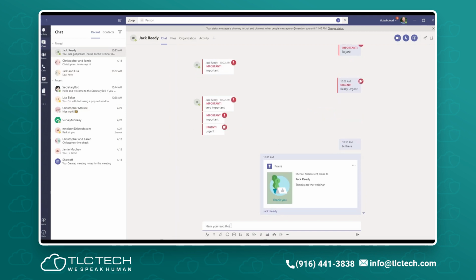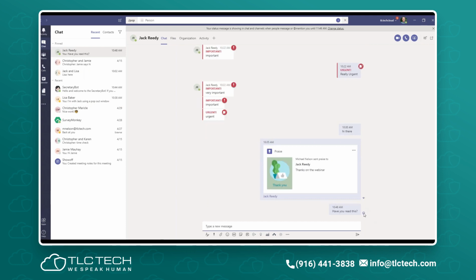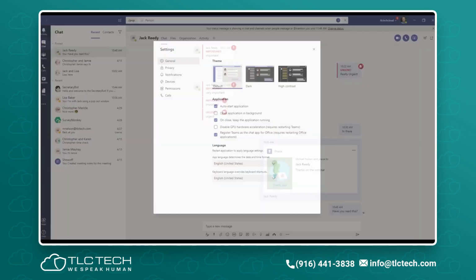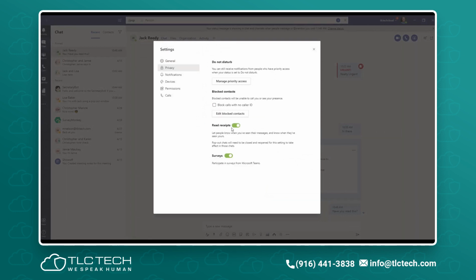You'll notice here, I can see that that got sent, but until he clicks on it and reads it, I won't know. But when Jack clicks on this channel and sees that, it changes to a message of seen. That is directly tied to the privacy settings. By default, I believe it is turned on. I'm going to encourage that, especially for work from home. It's kind of important knowing if somebody's read your message or not.